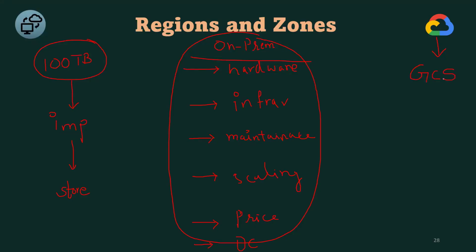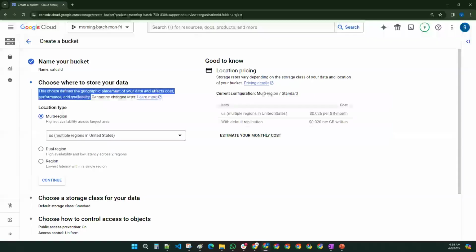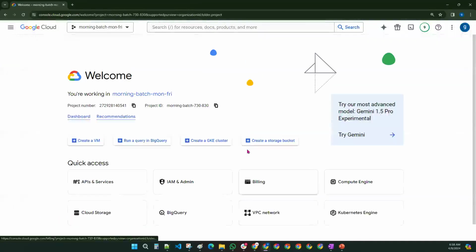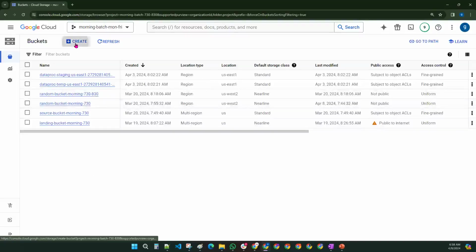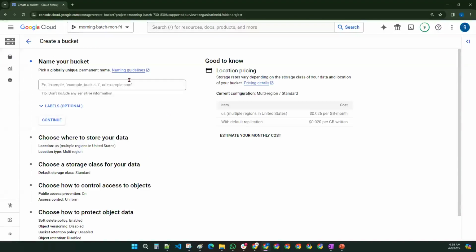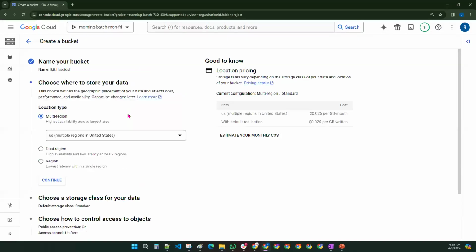I will select GCS. I will go to the Google Cloud Platform and then to cloud storage. In cloud storage, if I want to store the data, first we need to create a container, nothing but a bucket. So you provide some name. And then you provide the location.